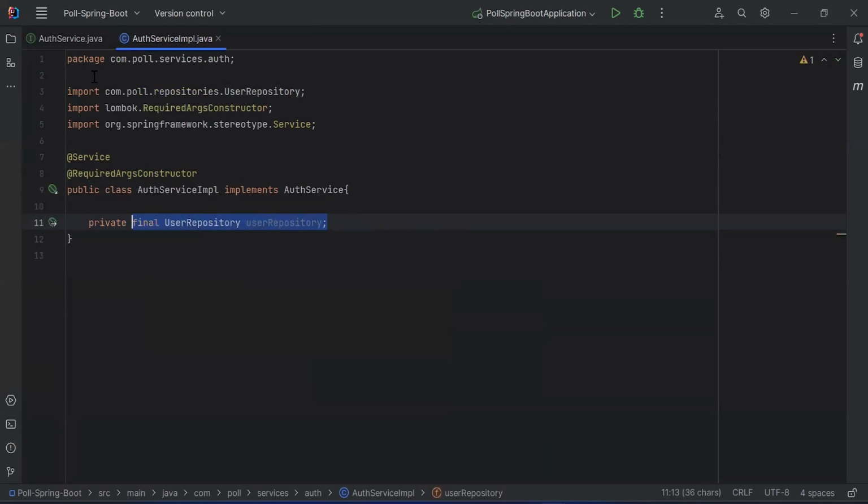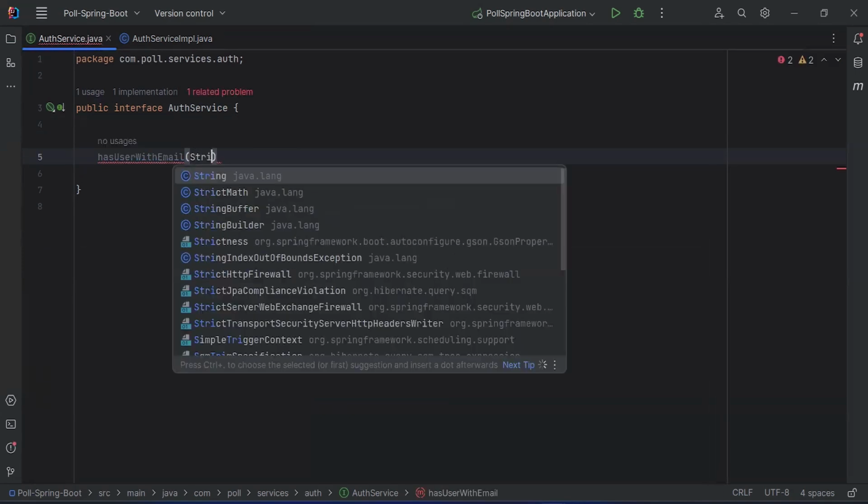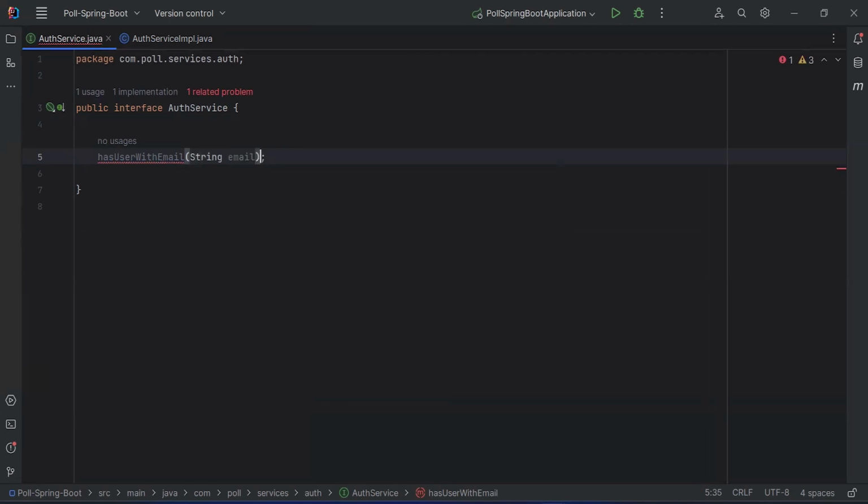After injecting it, let me open here Auth Service. So inside this interface, let me create the method as user with email. Inside the argument, it will get an email that is a type of String. The return type that we have is Boolean.